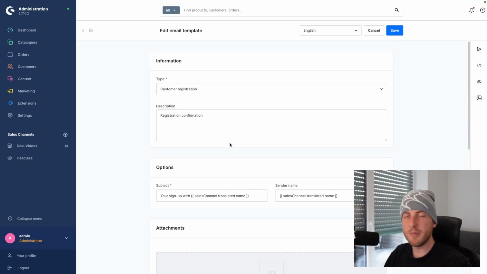If we're happy with our email template and all the settings we've made, we can click Save up here or press Ctrl S on the keyboard. Then it's saved and will be applied to the next emails sent with this template.